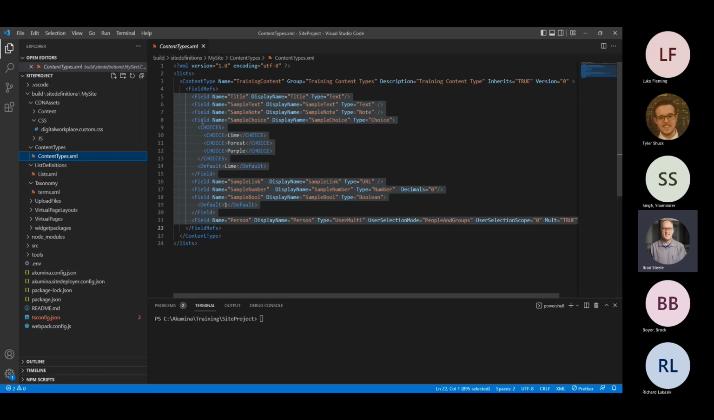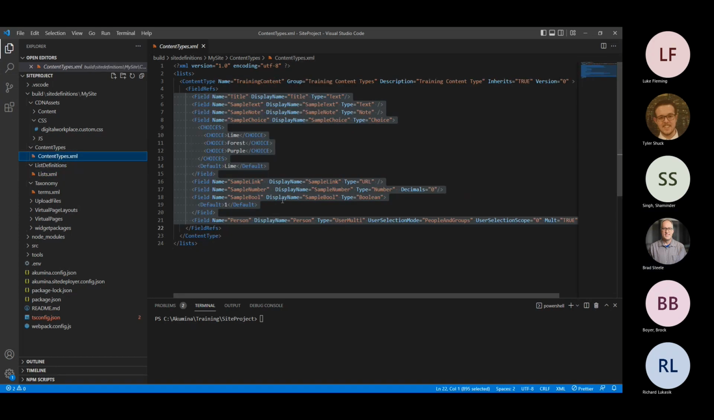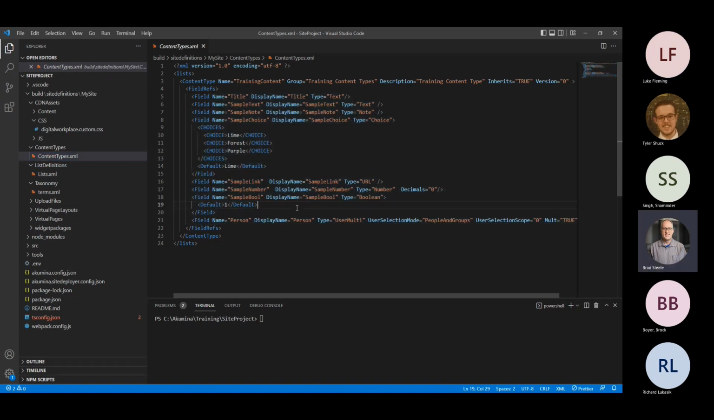Anytime I want to create a list with these fields, all I have to do is say that I want to use this content type, and then it's going to provision that list with all of these fields. Does that make sense? Yep. Thanks. That makes sense.